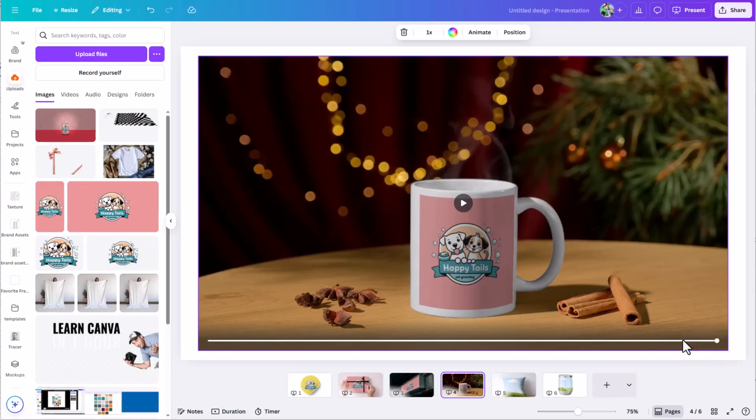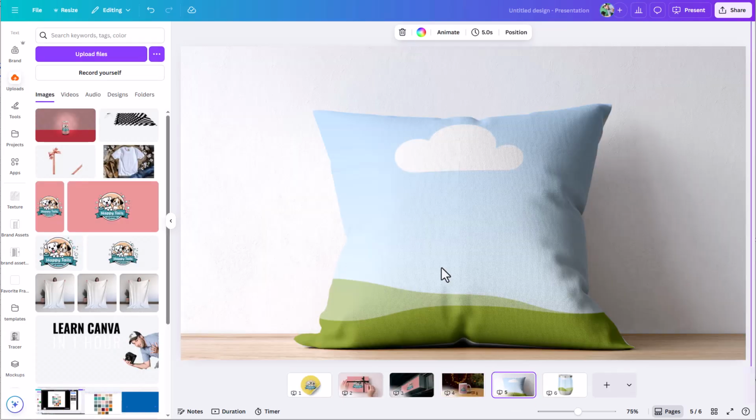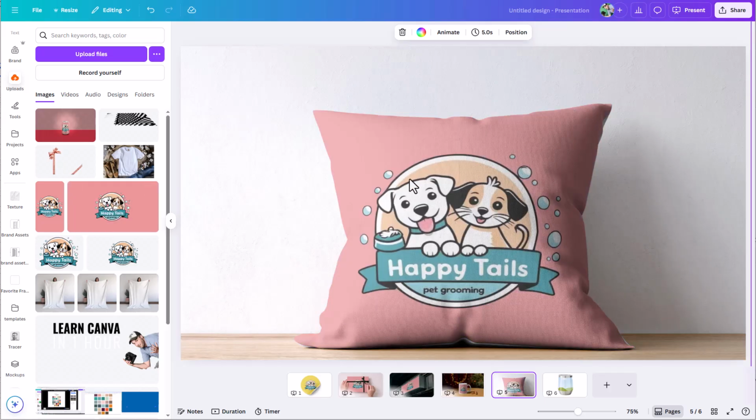So let's look at just two more of these mockups here. If I come over to this one here, we have this pillow mockup. So again, drag something in, and this time we can see how you really have shadows, but you also have some texture that's being carried through here.